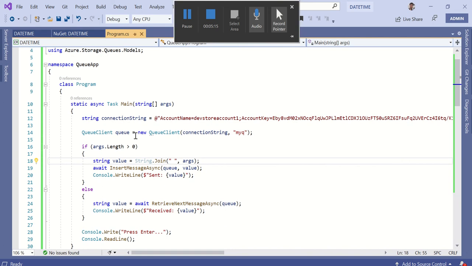Once that is done, go to the main program. It should be an async task because we are running asynchronous operations to read and write to the queues. The most important thing is that we need a connection string to our storage account. How do we get this connection string?